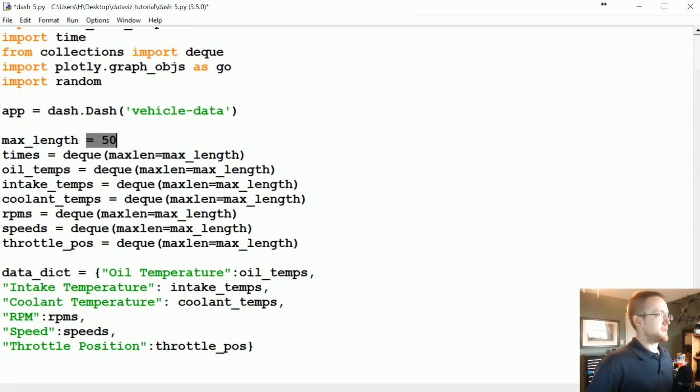So we're going to say the max length is 50 for everything that we're going to graph. Just for the purpose of the tutorial, I think I'm going to change that to 20 just so we can see it shifting over time, but 50 probably makes more sense for this type of application. But anyway, enough on that.